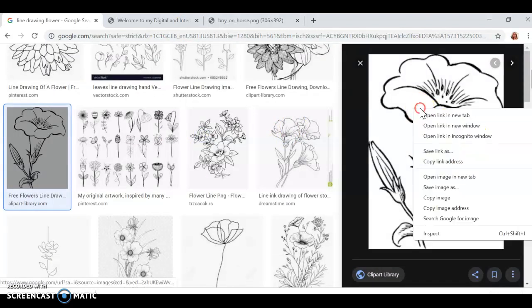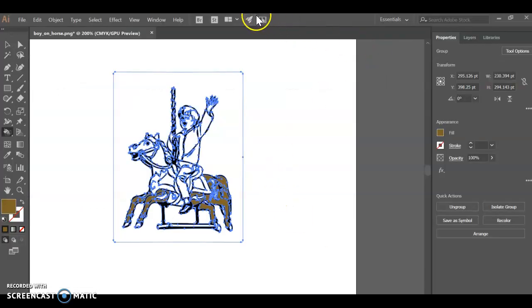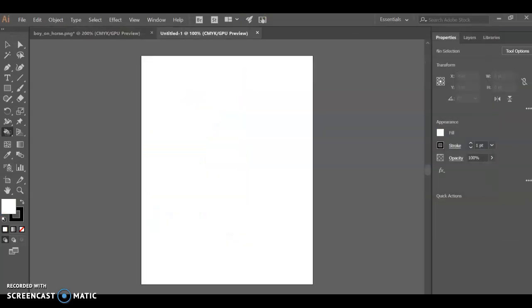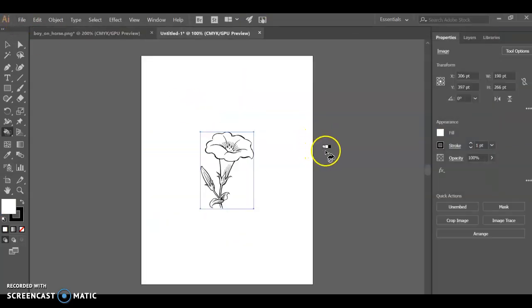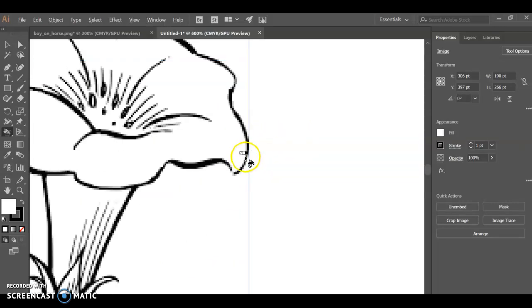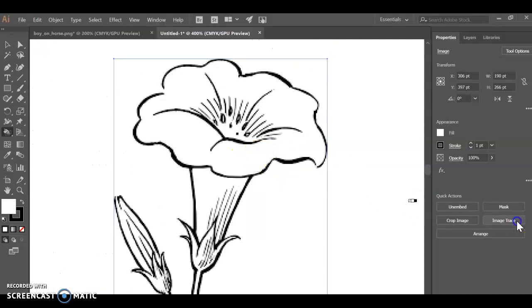Let's take this flower. You could copy it and paste it, or you could save it and open it, or you could save it and place it, whichever way you want to do it. I'm just going to paste. I just hit Control V on my keyboard. Once you get your shape in there, like this flower I've just picked up, you're going to hit Image Trace.